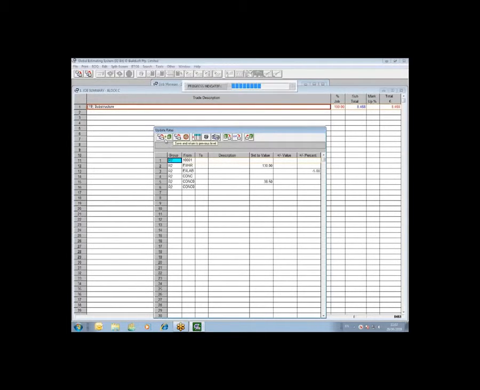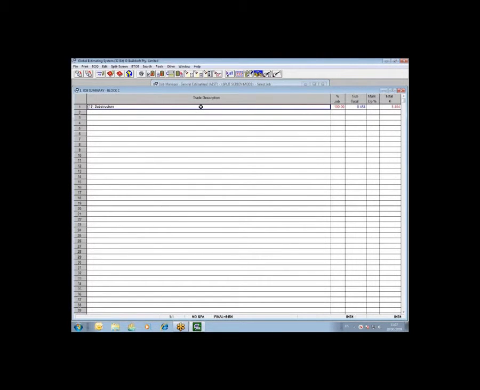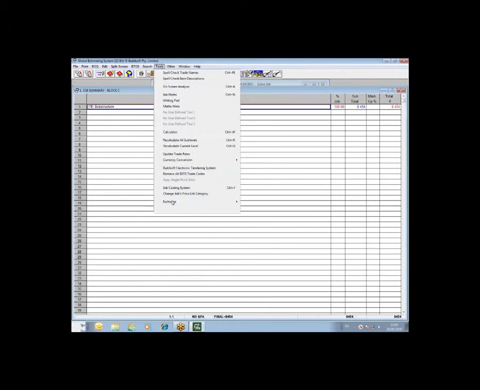That's why it's crucially important, before using the update trade rates function, to make a copy of your job, or a backup, whichever, so that you can always see exactly where you came from. So that is a very quick run through of the update trade rates function. It is very, very powerful and allows you to reflect changes to rates in the job at the last moment.